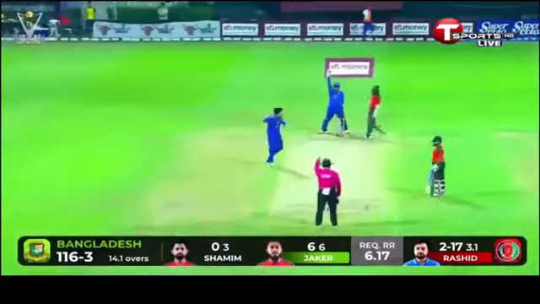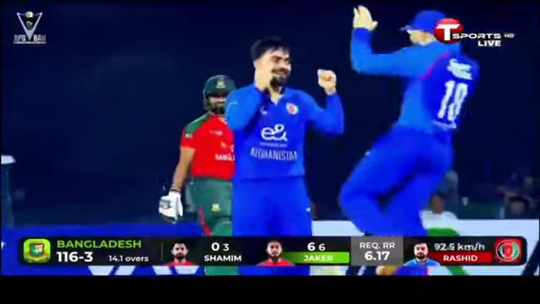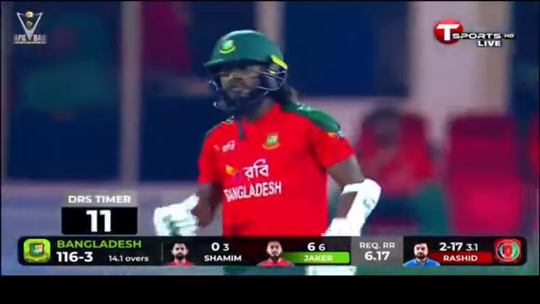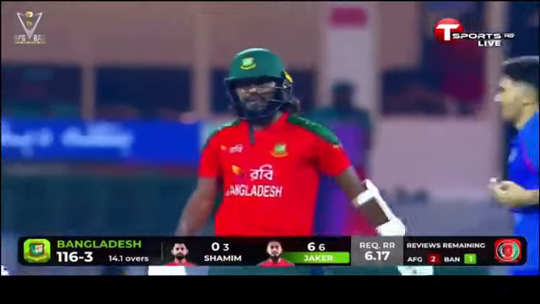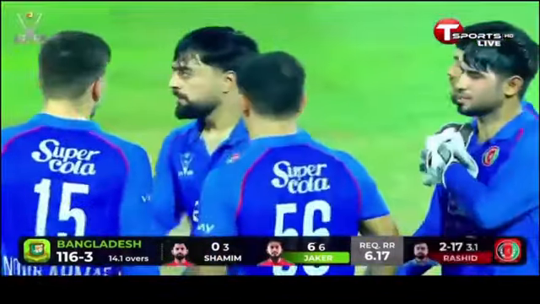Oh, that's gone. That's out. Finger has gone up and it's happening for Rashid and co. Strong right hand grip. Wanted to play the sweep shot and I think he's missed it completely. That's going to be out as far as I can see it from a distance.